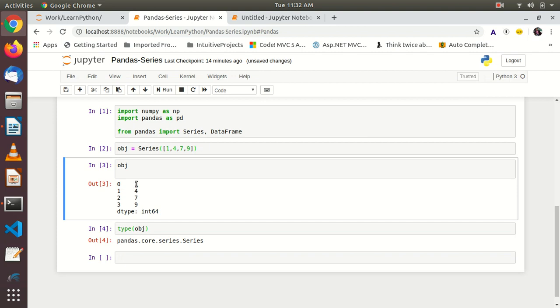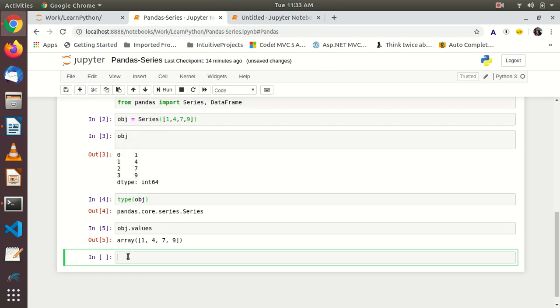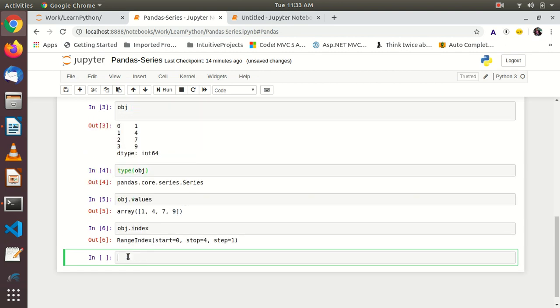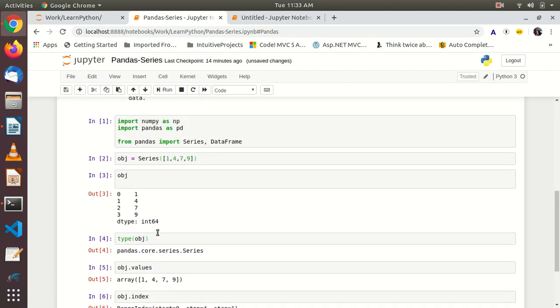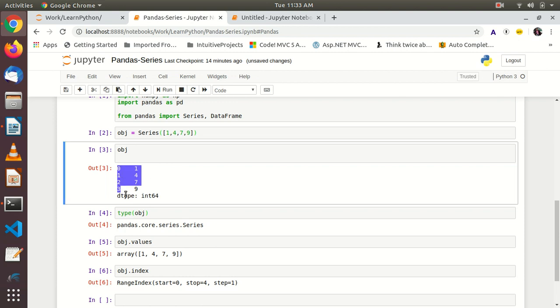You can see we got a 0th index. We are getting values and also we are getting index values. So you can do obj.values to get all values, and obj.index to get all the index. It starts from 0 and stops at 4. Now let's say you want to change the index. This is the default index. If you're not going to assign anything, by default it is going to take integer indexes starting from 0.